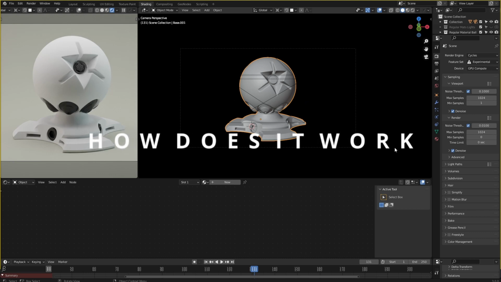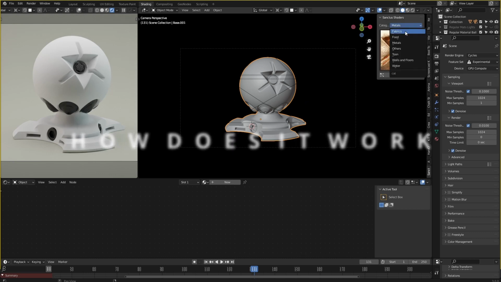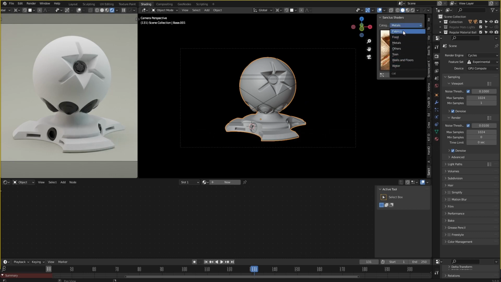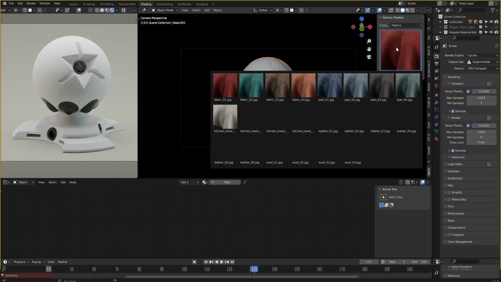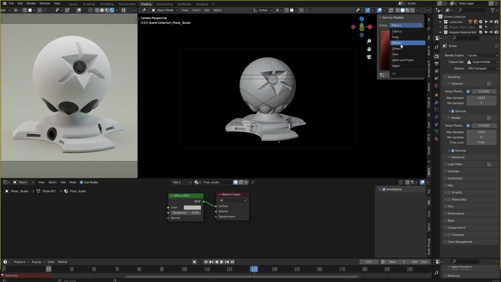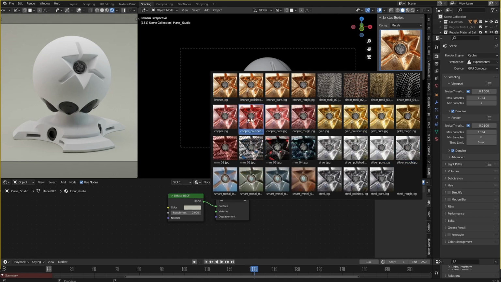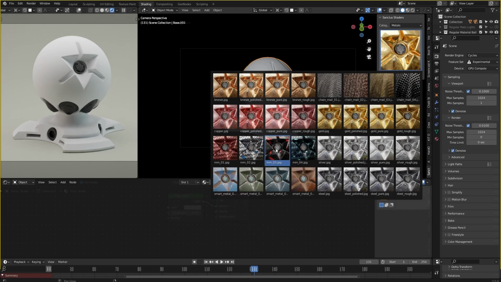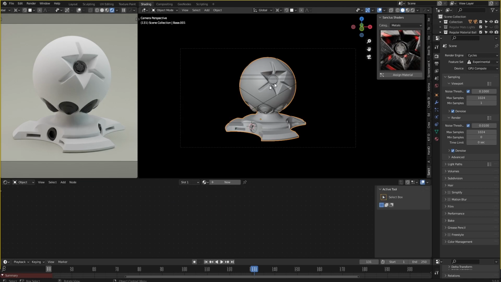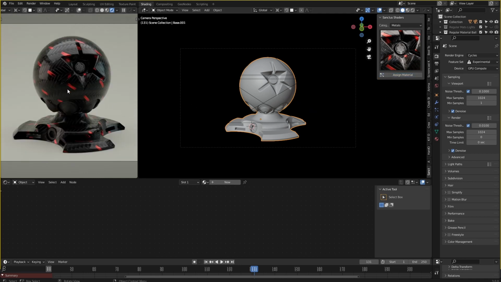To use the add-on, you simply go to the end panel. Here you have the different categories, for example, fabrics. We go to metals. The first time it will be scanning the different materials, and the next time you open, it will be faster. You select a material with your object selected, you click assign. It will take a moment, and then you have your material assigned.